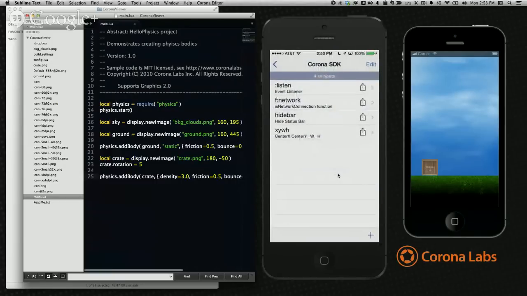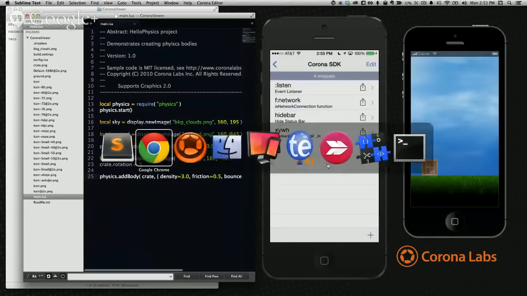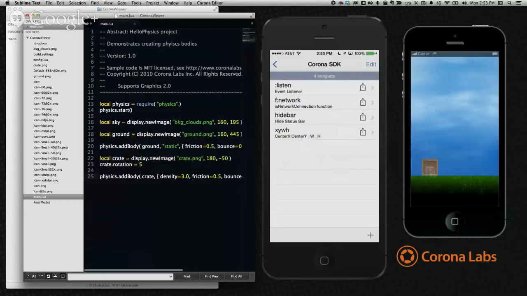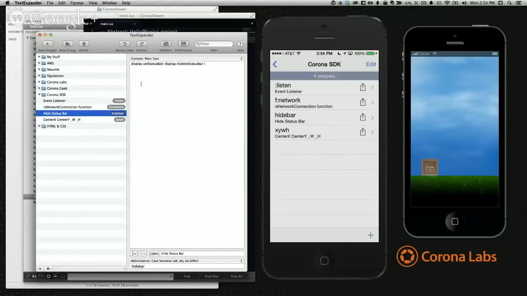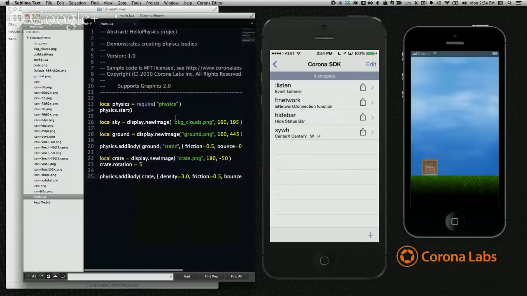Now there's Text Expander on the desktop. So let me open Text Expander, and you have things where you can do, let's just say here, for example, a hide status bar. Right, so I want to do display.setStatusBar and display hidden, blah, blah, blah. Well, I can create a snippet, and then I can assign it a shortcut, and then anytime that I type that shortcut, so if we went up here, we could say hide status.